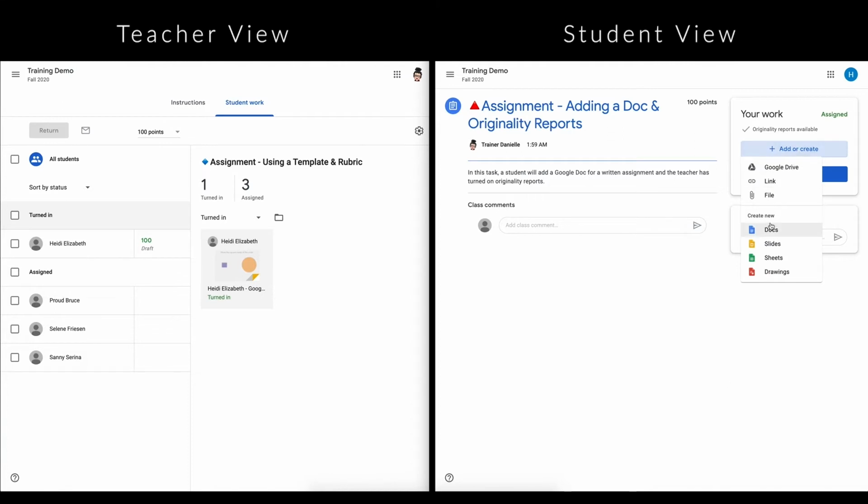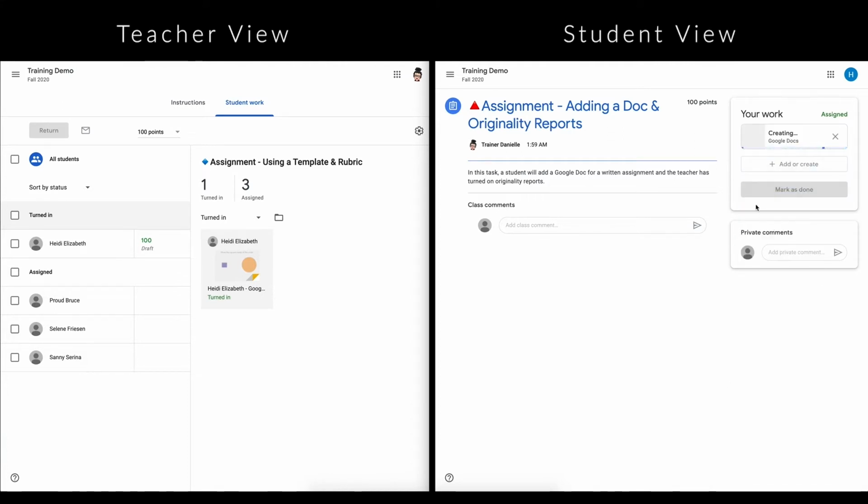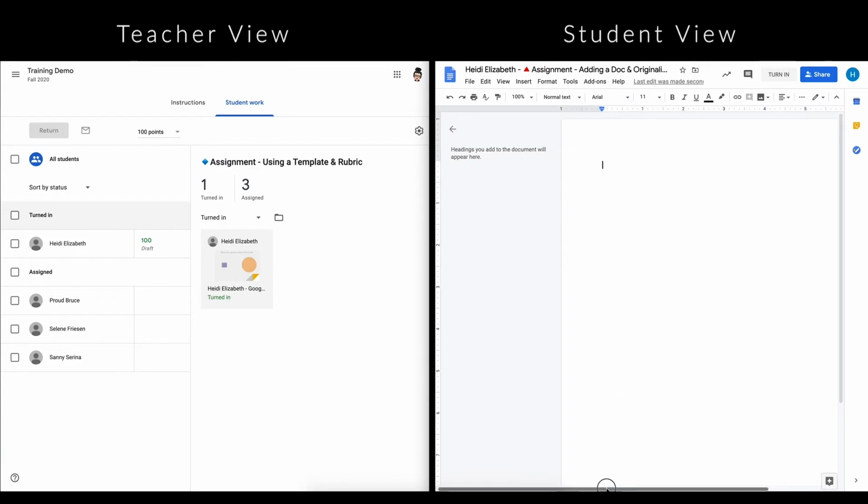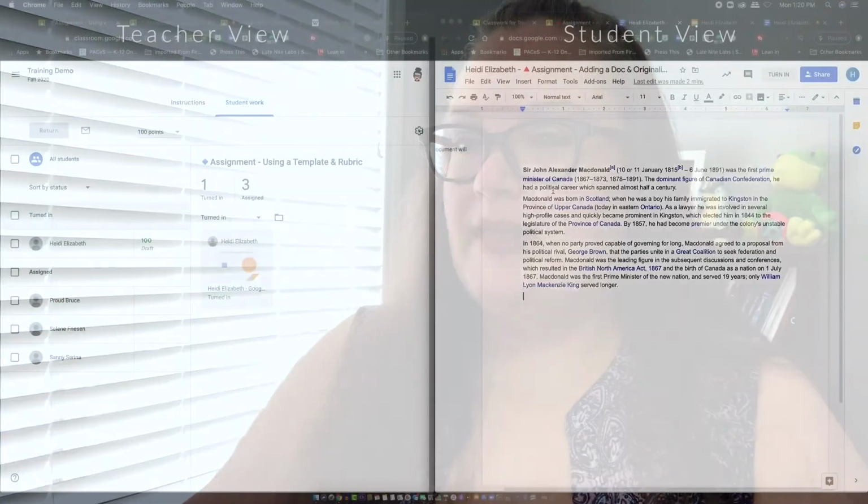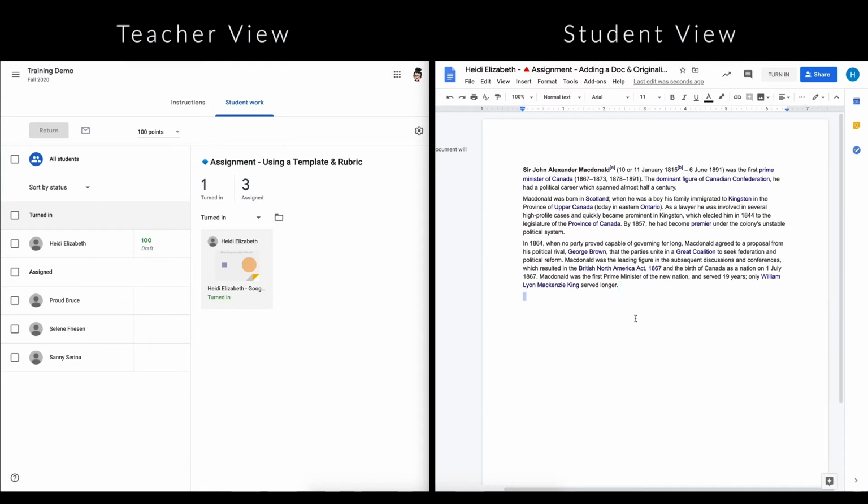Okay, and so we are going to add a Google Doc here. Okay, and now we're going to do a little bit of writing. All right, so now what I have done is I have taken a little excerpt actually from the internet on a socials topic. So I'm a Canadian teacher, so we're going to take a look at John A. Macdonald, okay, a significant individual in Canada history, and we're going to post that there and say that this is what we wanted for our essay here.